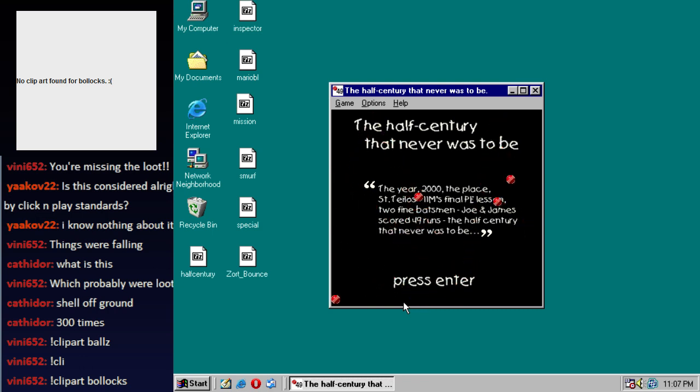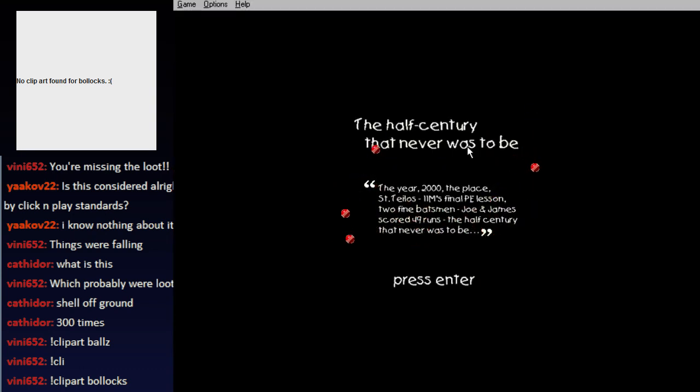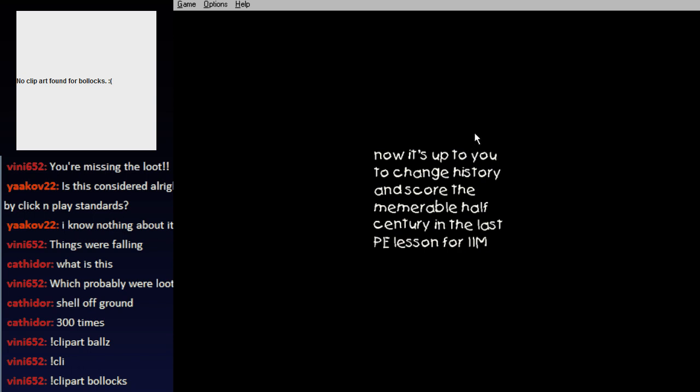So this is a cricket game. When I first started reading this, I was like, oh, this is going to be some sci-fi game. But nope, it's about cricket. Now it's up to you to change history and score the memorable half-century of the last PE mission for 11M.